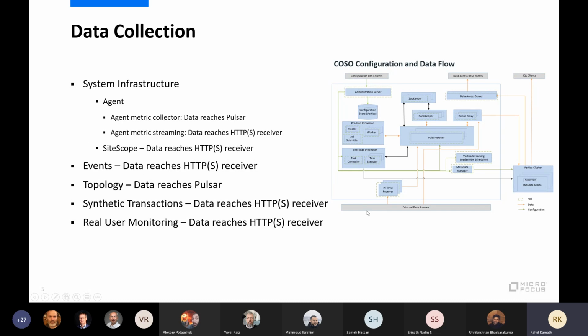For events, the data goes into the HTTPS receiver. The topology data goes into the Pulsar proxy. The synthetic transactions, the BPM data, goes into the HTTPS receiver. And finally, the real user monitoring data, RUM, also goes into the HTTPS receiver. So this was just a brief on where the data comes to.